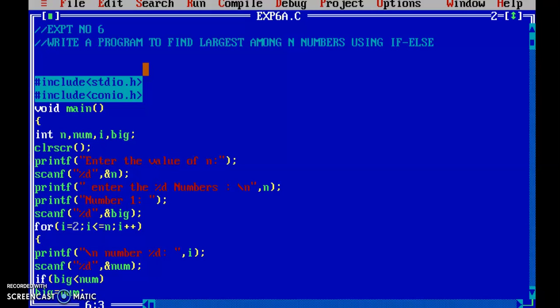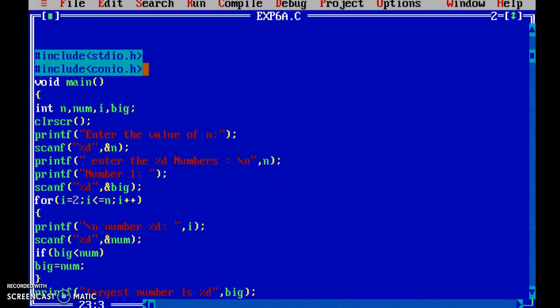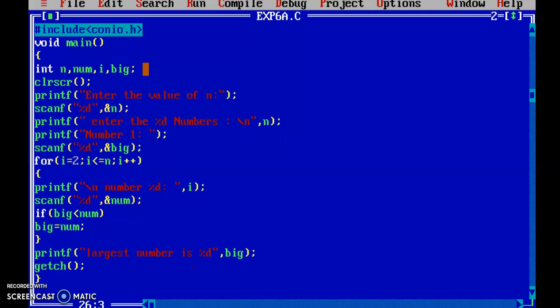For that we have to include 2 header files. We also add a main function. After the main function we have to declare the variables. Here 4 variables are needed: n, num, i and big. n is for the number of inputs. num is for the number being compared to find which is greater. i is used for the repetition of the loop, and big specifies the biggest number.